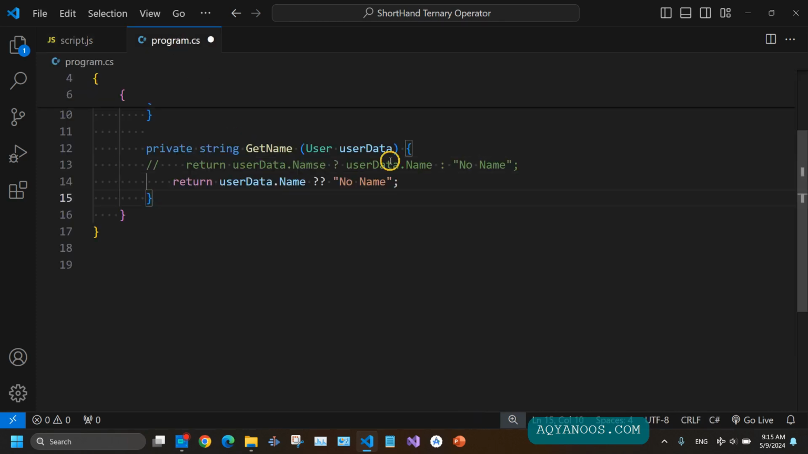In C Sharp, you have something like this. If the name exists, you return the name, otherwise something else. It is exactly the same as the standard ternary operator: user data.name, then you return user data.name. But here you see that you write the same thing twice, so you repeat yourself. Instead of this, you use a double question mark, which is very interesting, helpful and useful. That is why many JavaScript developers also want this in JavaScript.